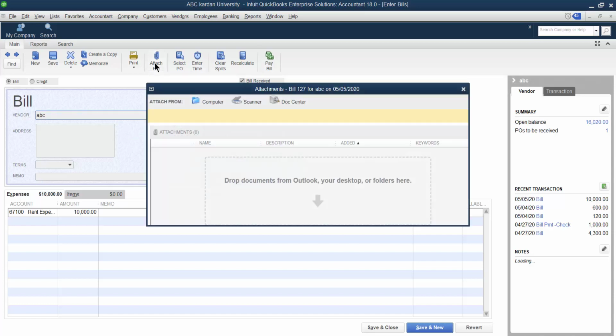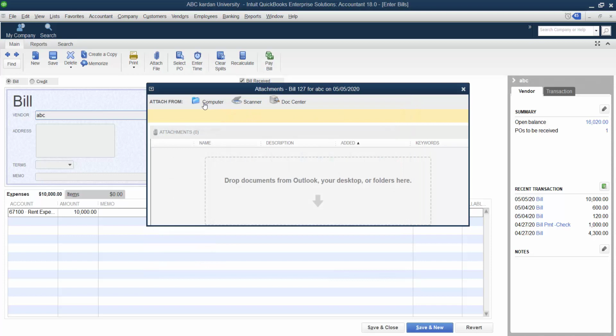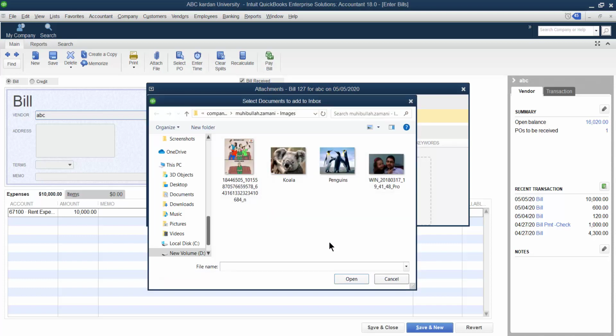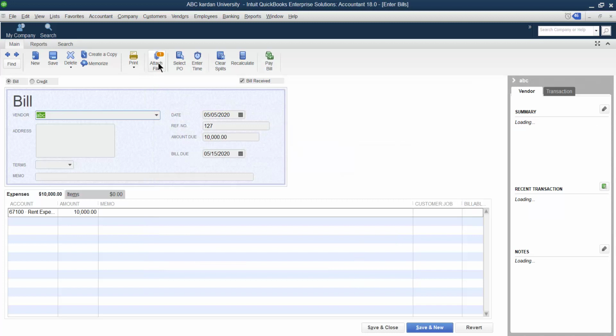If you click on this one, QuickBooks will ask you from where you want to attach the file. You can attach the file from your computer, from a scanner, or from the doc center. Doc center means the documents which are available inside QuickBooks itself. Let us say we want to attach the picture of this ABC company. You can open it. Now there is an attachment with this bill as well. If there is an attachment, it will show you that one attachment is available. If you make 2 attachments, it will show you 2, 3, and so on.